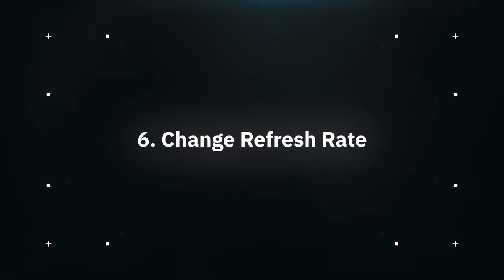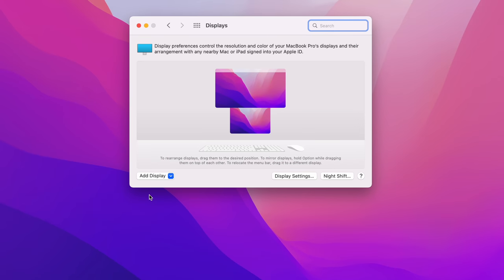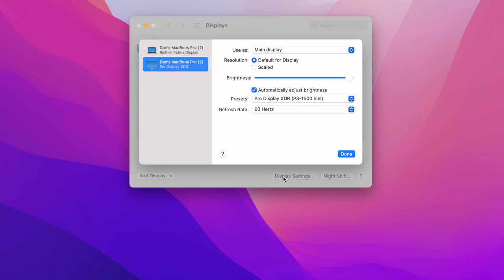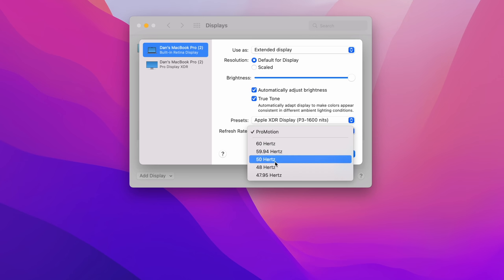For those of you who just picked up a new M1 Pro or M1 Max MacBook Pro with ProMotion displays, well, if you're not a fan of ProMotion and you want to bump it back down to 60 Hz, you can actually do that by going into System Preferences, Displays, and then selecting the refresh rate that you want.